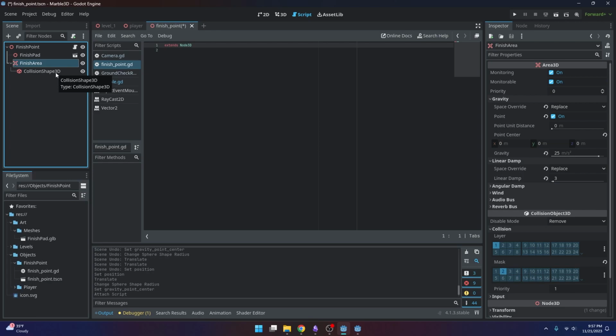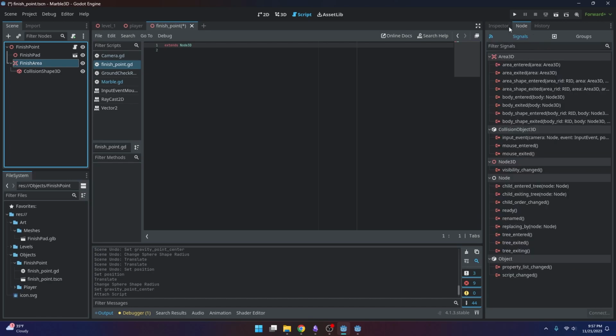And so what I want to discuss now a little bit is what's called groups. So if we head into our, or not groups, sorry, signals. And so if we head into our finish area and go into the node tab, there's this signals tab. And so basically what signals are is we can have certain events get triggered when certain things happen in our game.